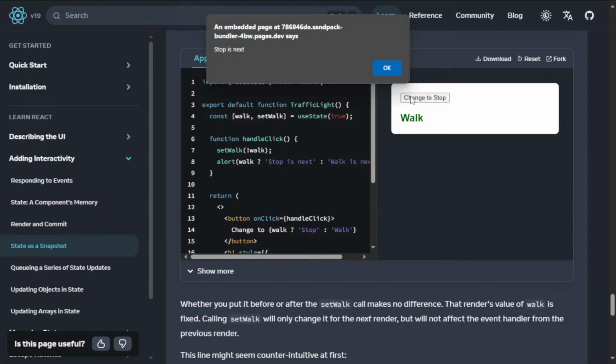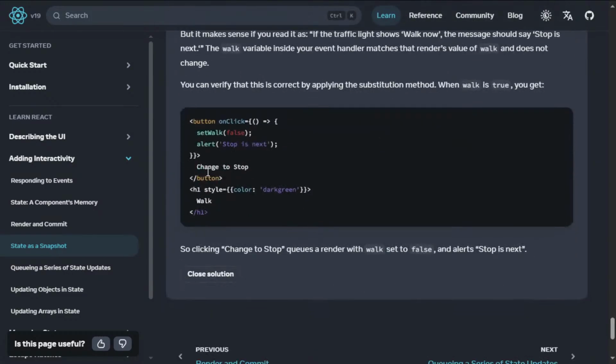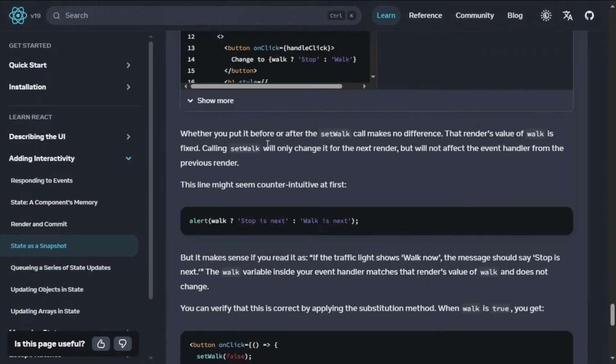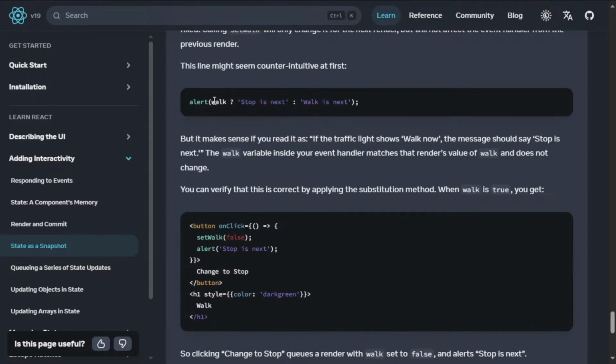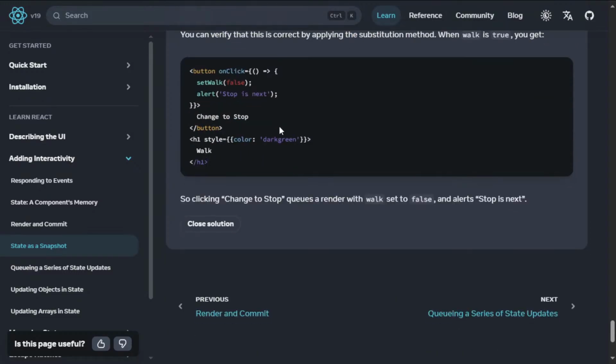The same thing is happening here. When you click here, it says stop is next, and when it becomes walk, it says walk is next. So everything is working the same. Let's rate this: whether you put it before set walk, there is no difference in the render of the value. We will use the same logic in our code, and it makes sense.